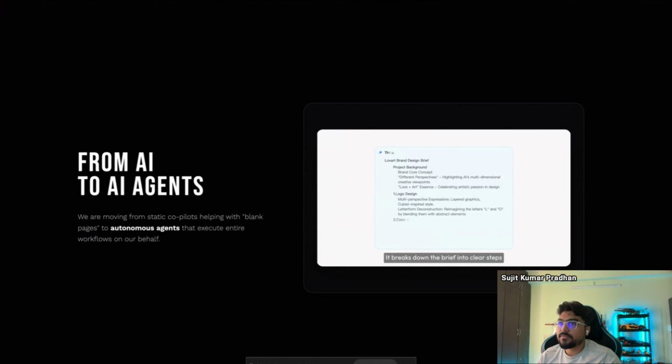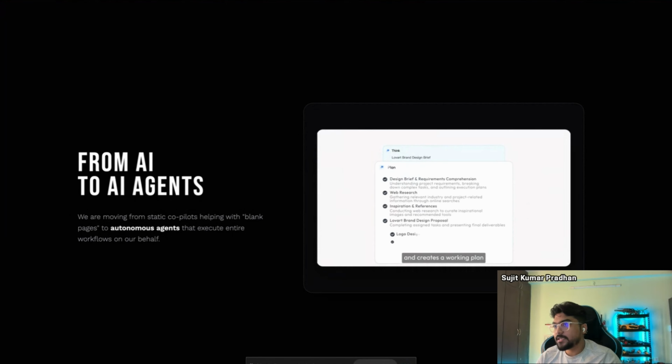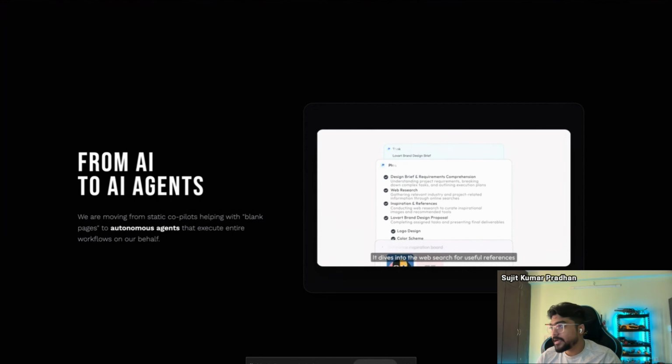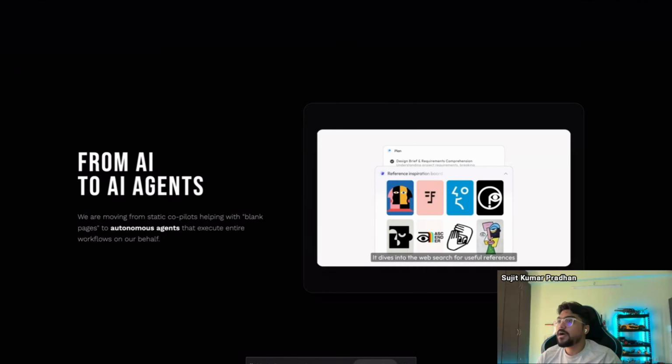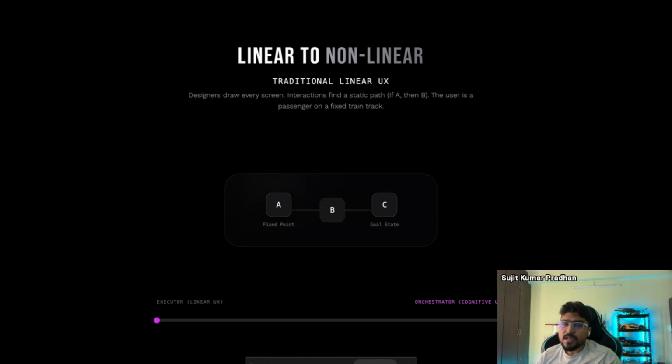So we are moving from AI to an agentic space, and the entire industry is moving towards it. Coming to the processes, we are moving out of the linear processes.